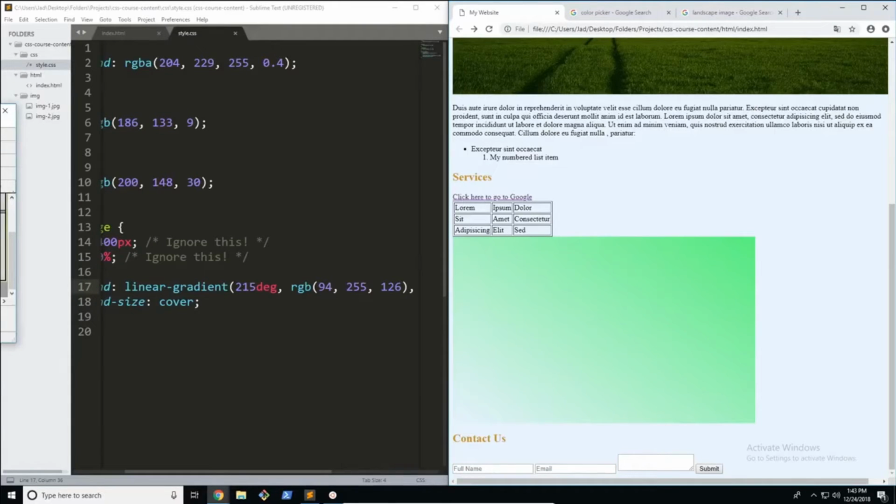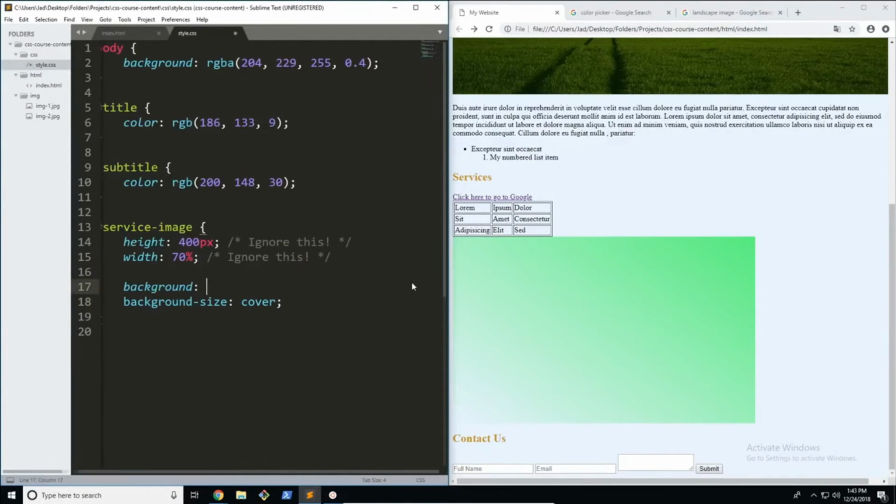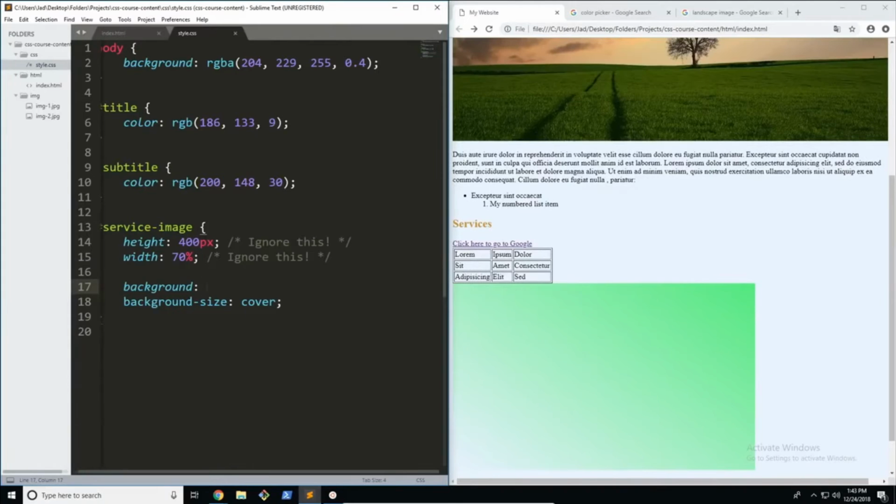Now let's talk about the next type of gradient, which are radial gradients. First of all, I'm just going to erase this whole thing here because I don't really need it. Radial gradients don't work in the same way that linear ones do. Instead of having a specified direction, so for example, you want to go from right to left or from top to bottom, instead what happens is we can actually define the percentages or proportions of each color that we want.